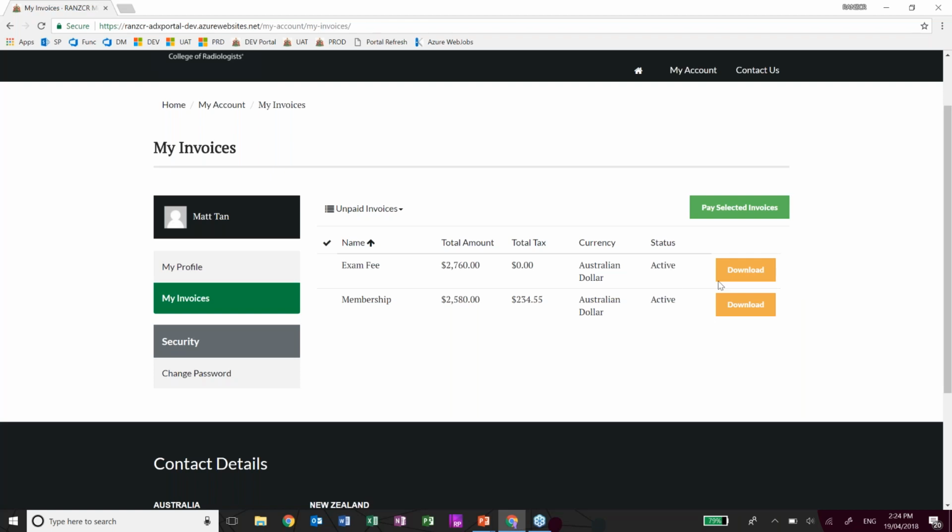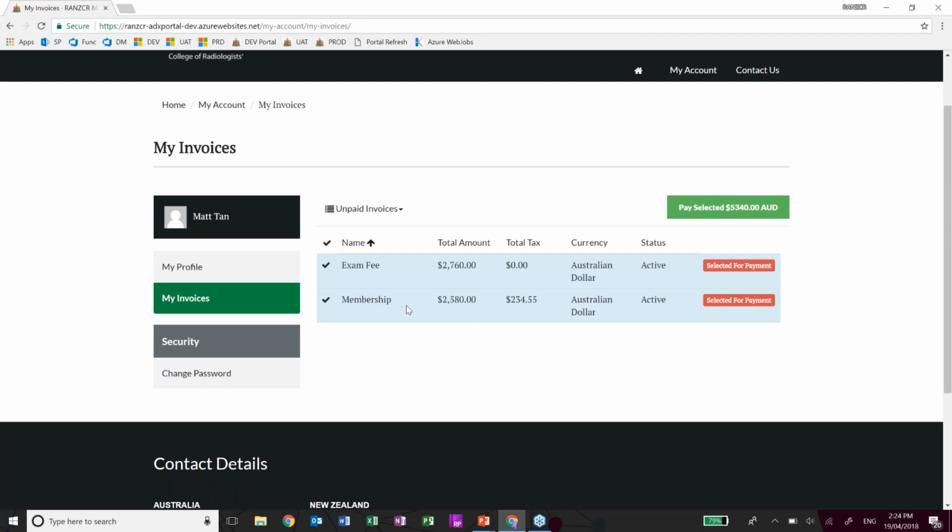This download button here saved probably an hour per invoice request, and I think 60% of members would have requested their invoices. So you can imagine how much time this single button has saved Ranska. Most importantly, though, from here they can actually select which ones they want to pay for.